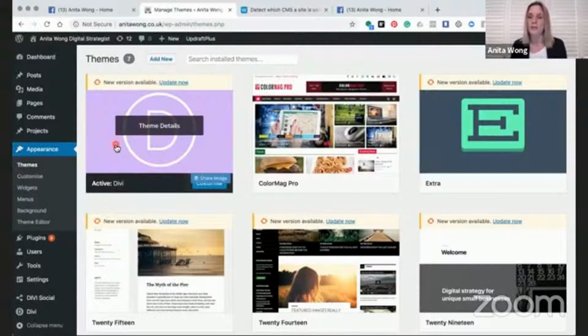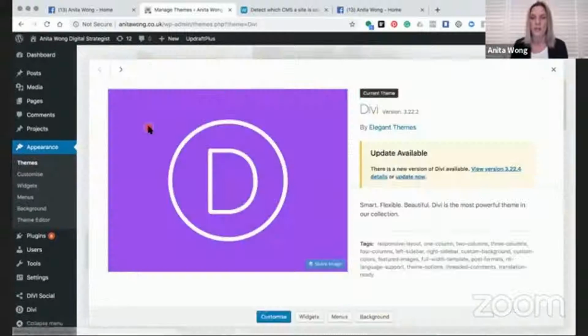Now my website is being run on a theme called Divi, and Divi, if I click on the theme details, is a theme produced by Elegant Themes. What Elegant Themes have done is they've devised a website builder theme, which allows you to recreate the front part of your website to look like any other website that you've seen. So if you've seen a website that you love the look of and you love the way it navigates and you love the way it works, then Divi will do this for you.